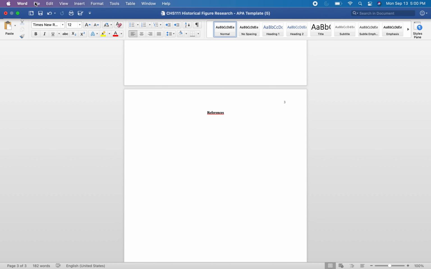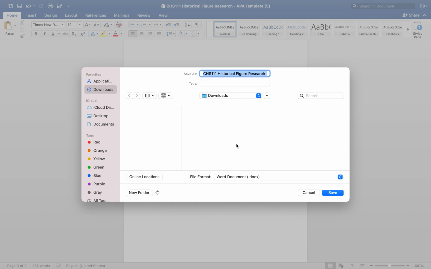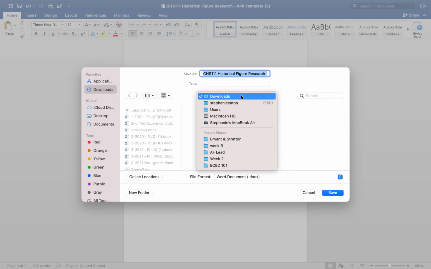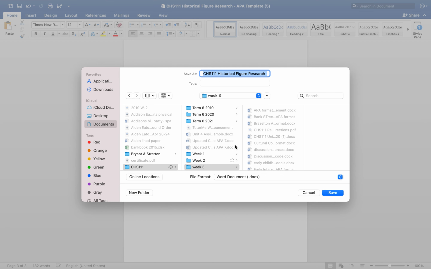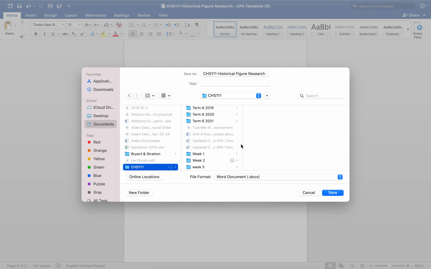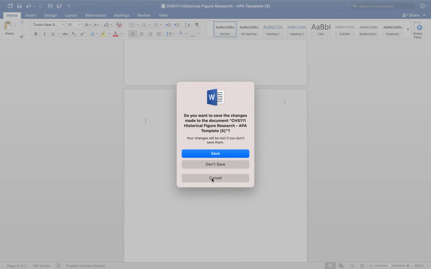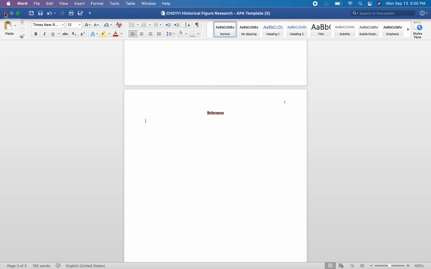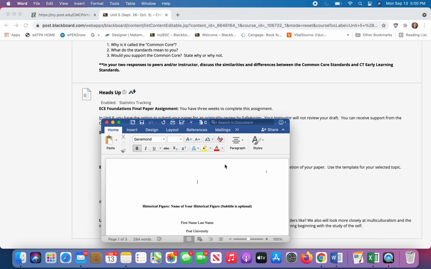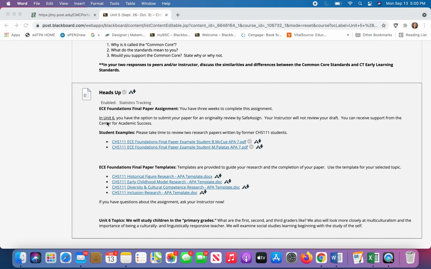Now, you're going to make sure that you save it to your computer so that you remember where you are saving it to. Let's say that I'm saving it in my week 3. I'm going to save it under this course. And then I would make sure I hit save. And then you can X out of Word because it's already saved on your computer.